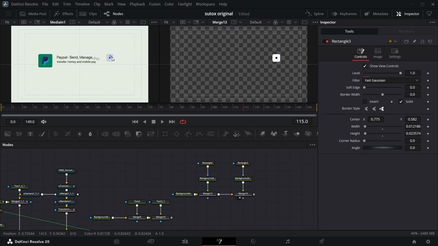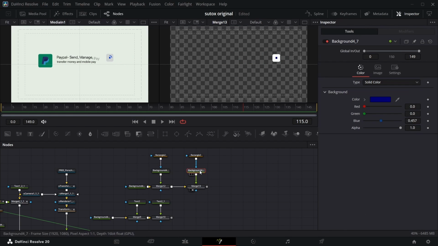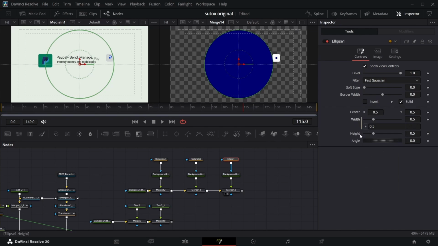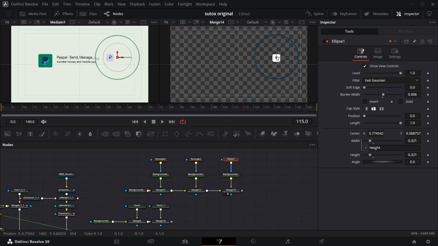Now I have to create this circle outline around it. I'm going to Control C this background and I'm going to paste it here, Control V. I'm going to get an ellipse mask, connect the ellipse mask to this one, connect this one to this one. We make sure we are viewing that. Now go to the ellipse, create expression at width, connect the width to the height, uncheck solid and turn on the border width. I think that's better. And select the ellipse, we're just going to bring down the width to somewhere around there, so you can copy this ellipse settings.